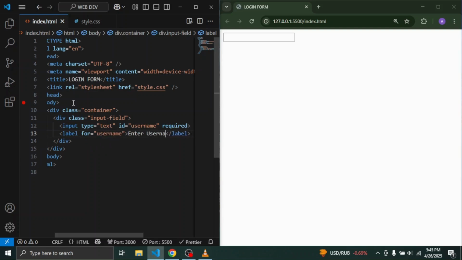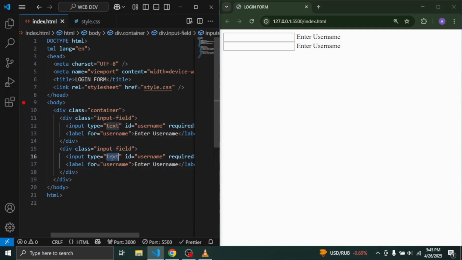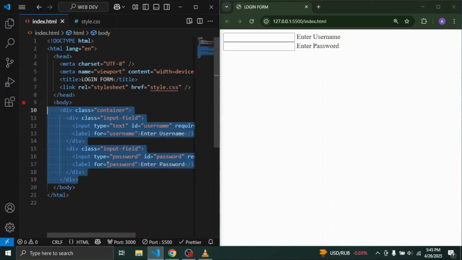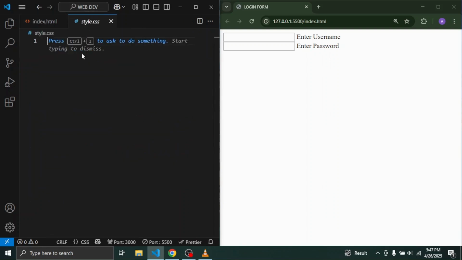I'll copy my div with a class of input field and duplicate it. And this time, for the input element, I'll change the type attribute to password, and I'll change the ID to password. And with the label, I'll change the for attribute and set the value also to password. The inner text of my label element should be enter password. And that's all we need for the markup.